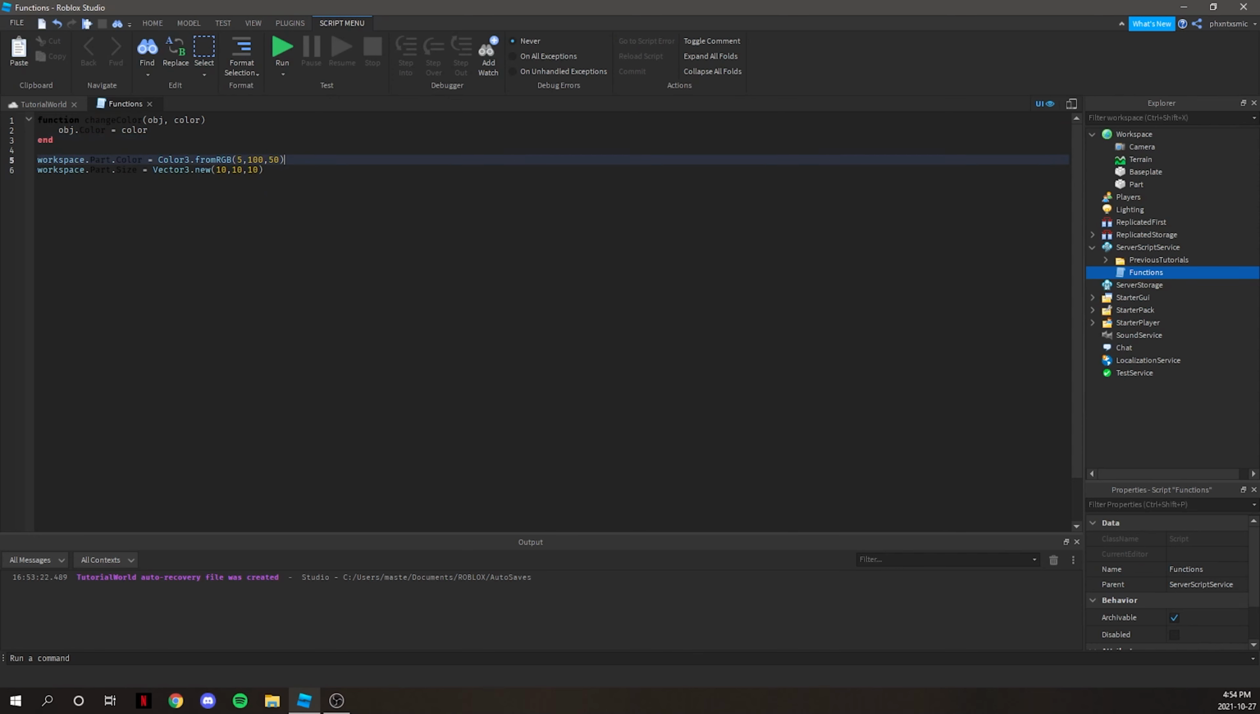Now to call this function, we simply use the function's name. This is case sensitive, so be careful. But follow that with parentheses and the arguments we want to pass into the function. Let's test this out a few times with a wait of half a second in between each time we change the part's color.